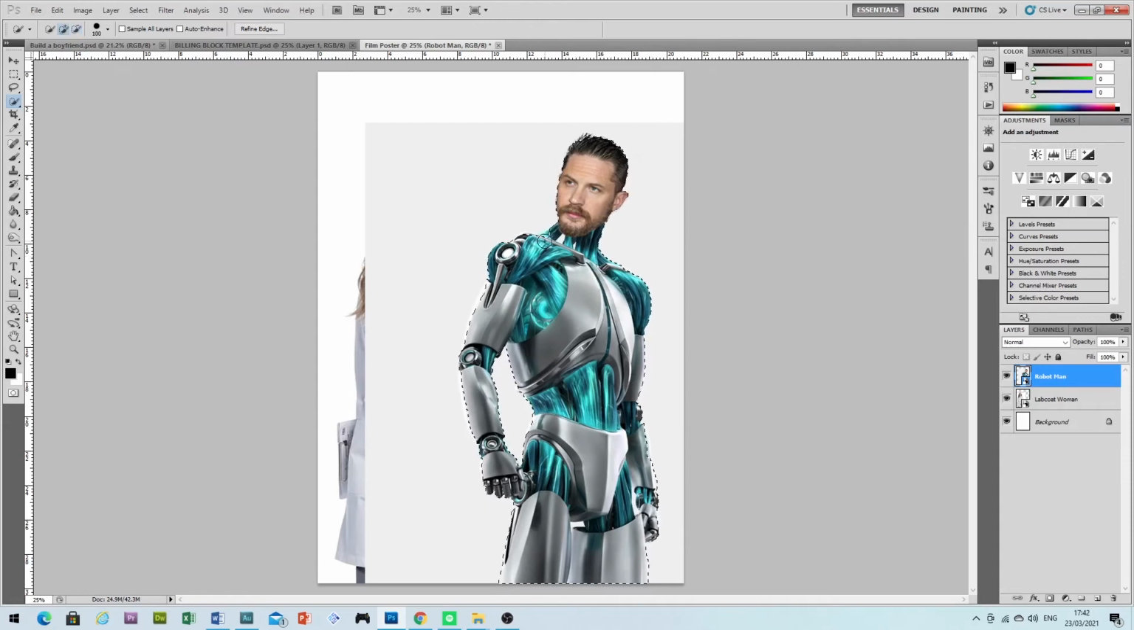Now that is not too bad. That is actually a pretty good pull, I think. Maybe need a little bit more on his arm. Yeah, that's looking pretty dandy.